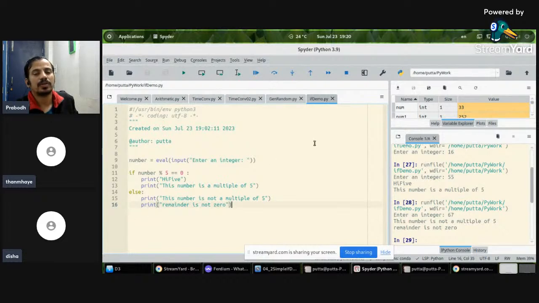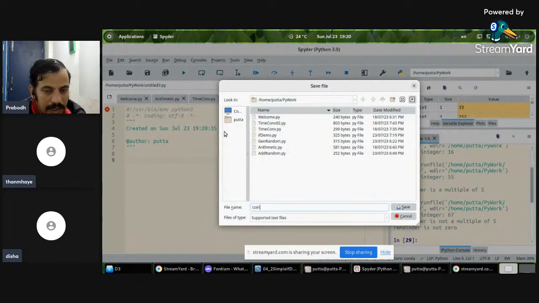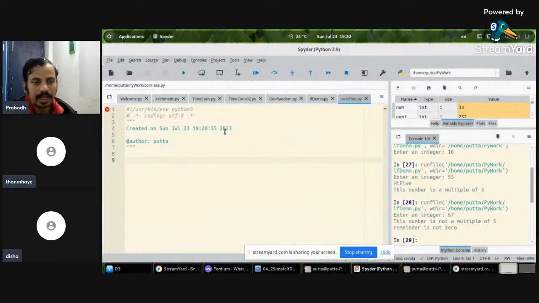Okay, so let us rewrite. Let's write a program to mimic the coin toss. I will save this as coin toss dot py. So we'll generate a random number 0 or 1. If the random number generated is 0, it should display heads. If the random number generated is 1, it should display tails.